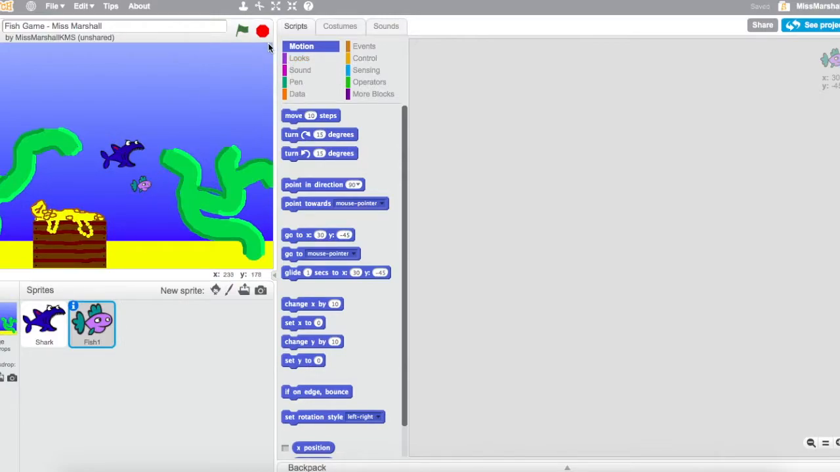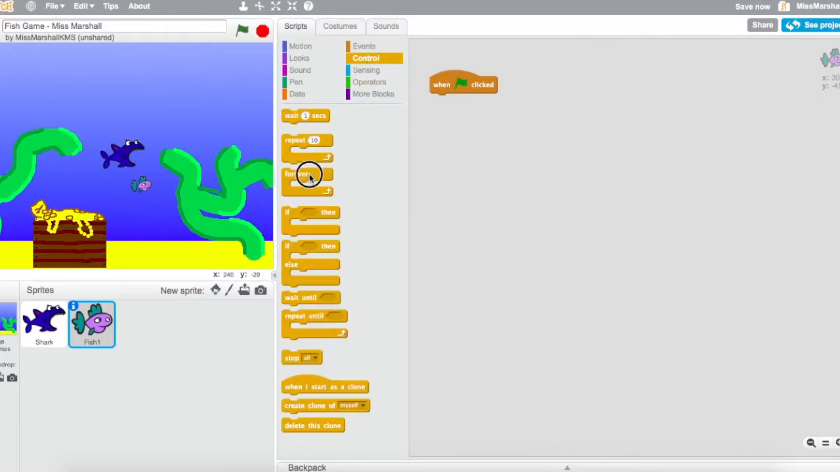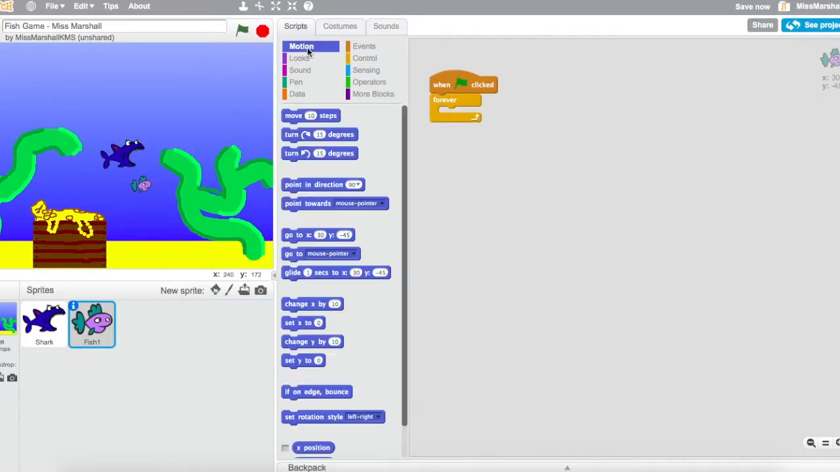Okay. So what do we want to code it to do? I kind of want it to just swim from left to right and kind of use our teleportation trick, I think, with a slight twist. So forever, this fish is going to swim around the ocean. It's going to start in a position on the left hand side because he's facing right and swim across to the right hand side. So I want it to forever change its X by 10.